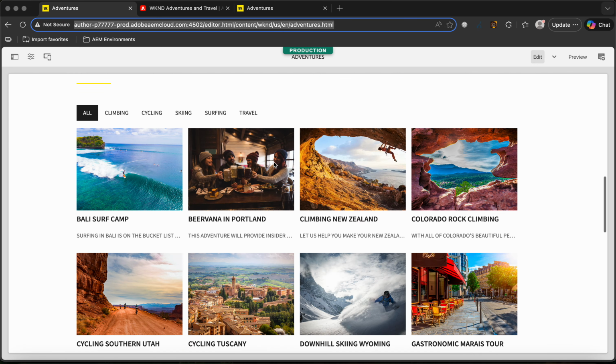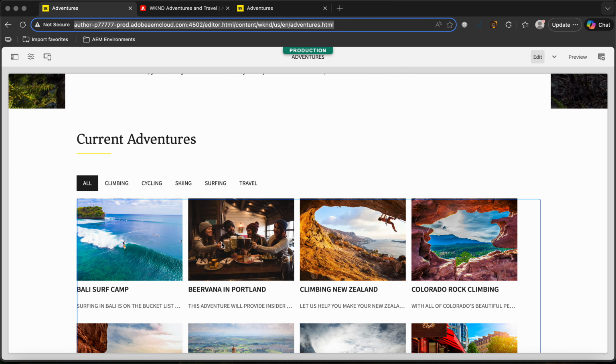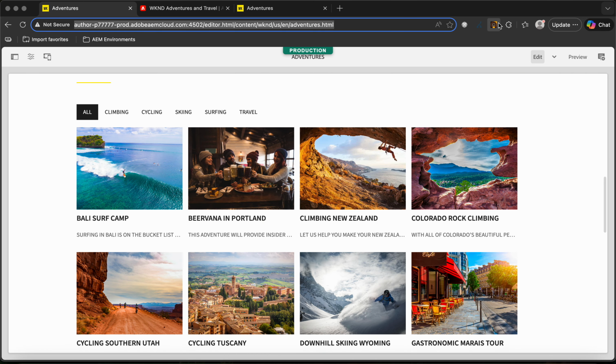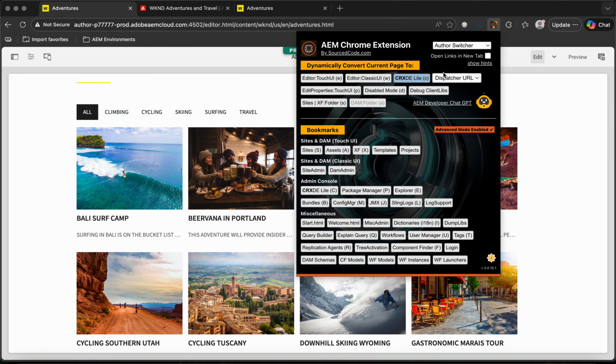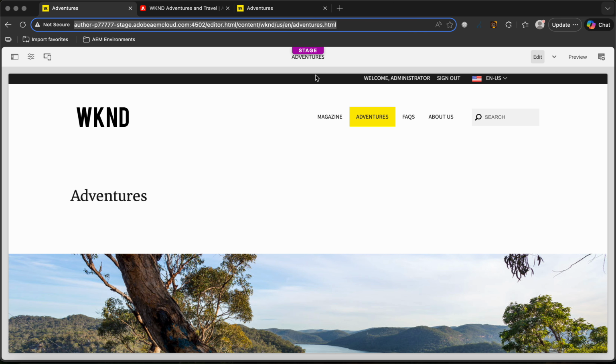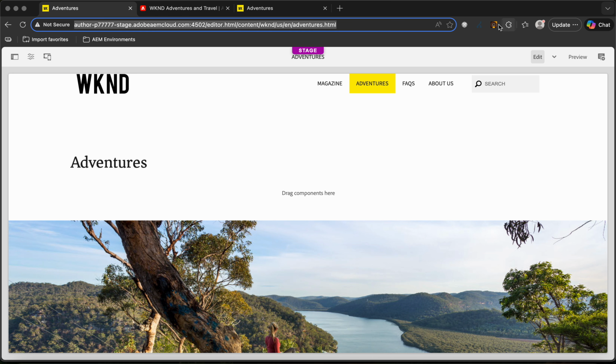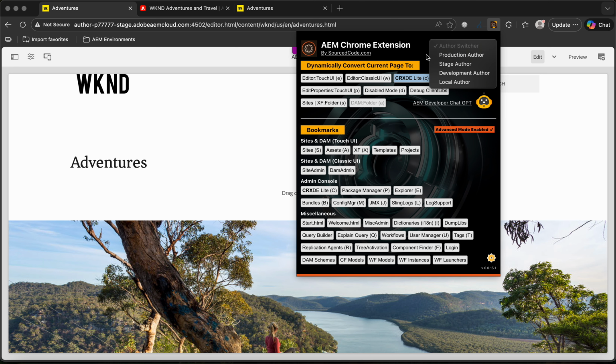And most of the times, we want to not make configurations on the production page. So then we would actually click on the Chrome extension, and we want to actually move to another environment. In this case, I'll move into stage environment from here. So I can actually click on the author switcher and then click on stage, and this will take me to the stage environment. Okay, there's another video about the author switcher in the YouTube playlist, but in this case, I'll just go back to production author.